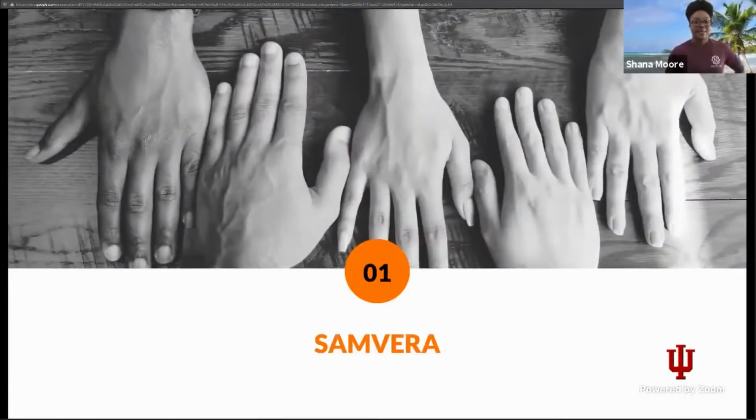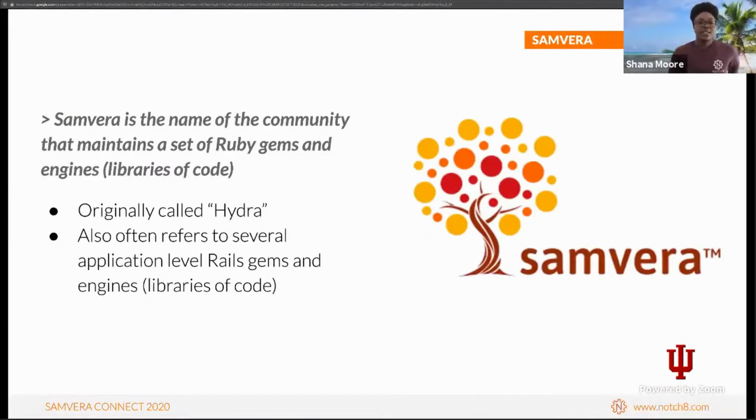Starting with the basics, what is Samvera? When you hear the term Samvera, it may refer to one of 2 things. First, it is the name of the community that maintains a group of software. And it also often refers to the actual pieces of code and technologies that, when combined, make up the Samvera stack.